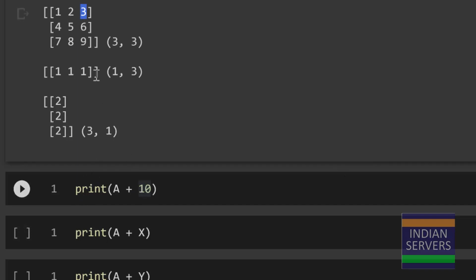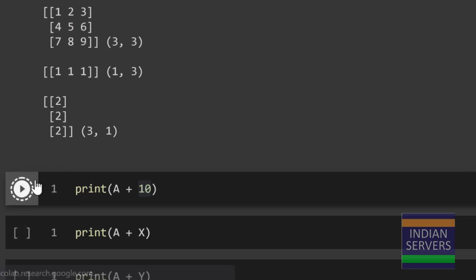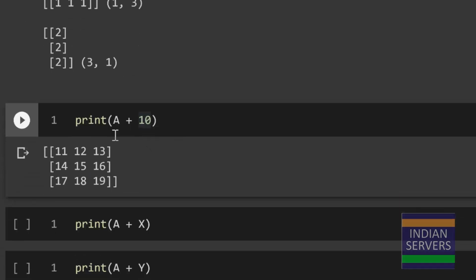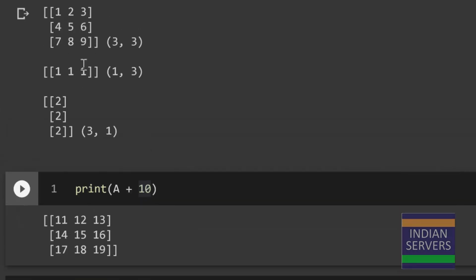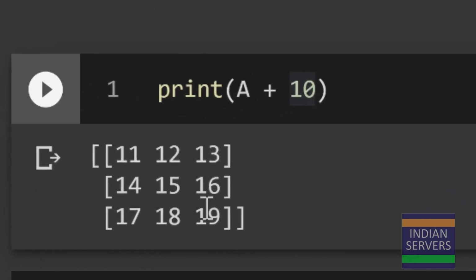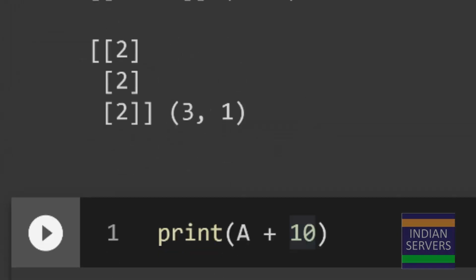So basically this 10 is broadcasted to each and every element in the matrix, and the value is returned. There you go. So for 1, 2, 3, 4, 5, 6, 7, 8, 9, the 10 is added and we get 11, 12, 13, 14, 15, 16, 17, 18, 19. So the 10 is broadcasted over there.